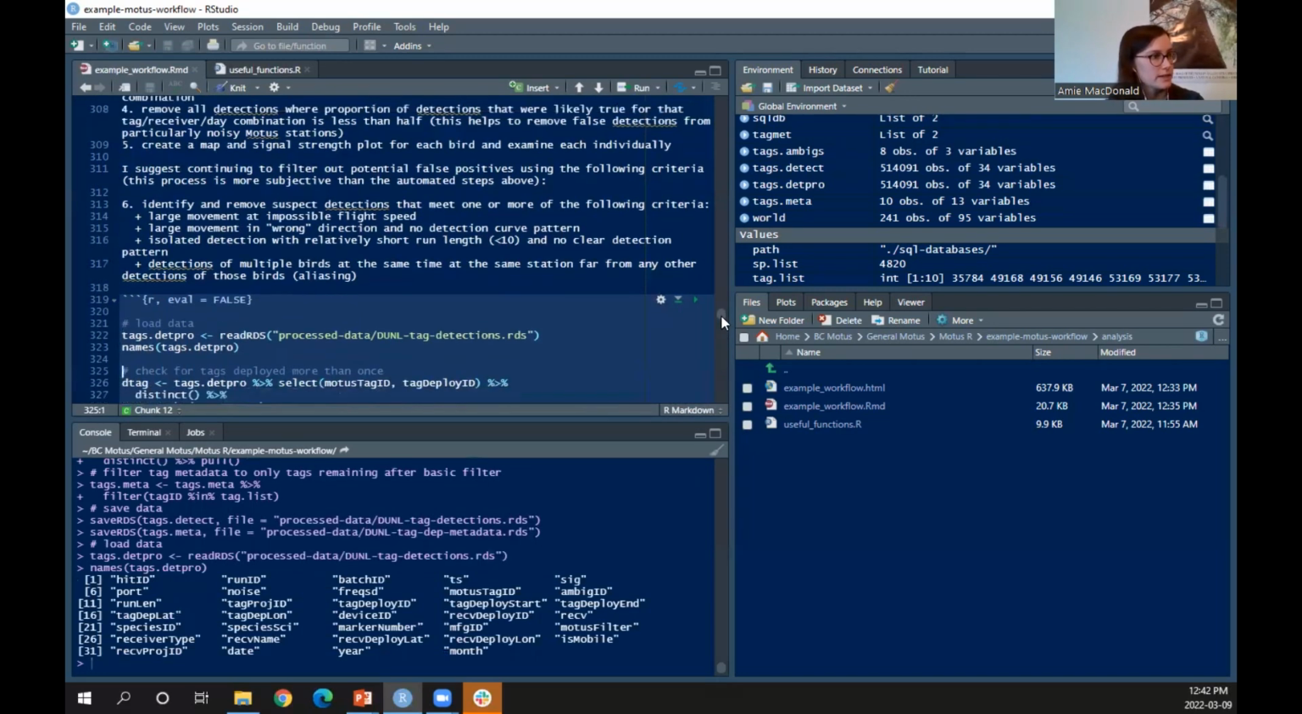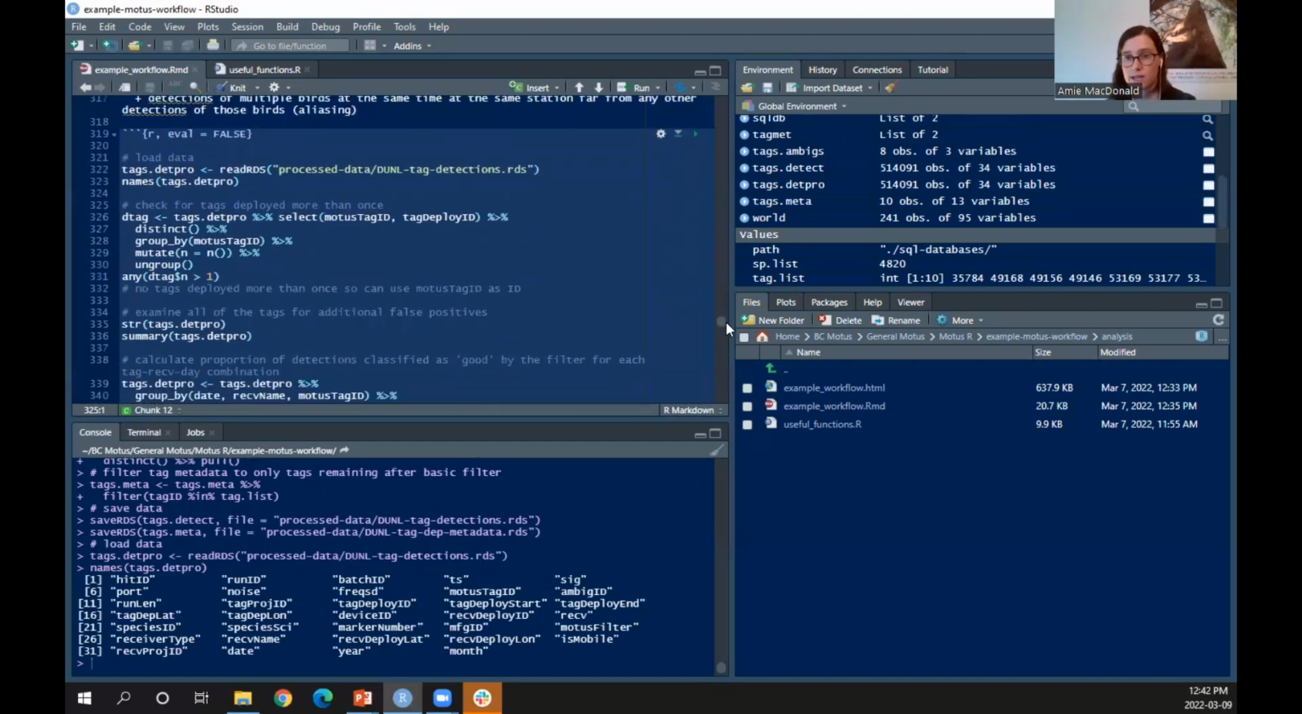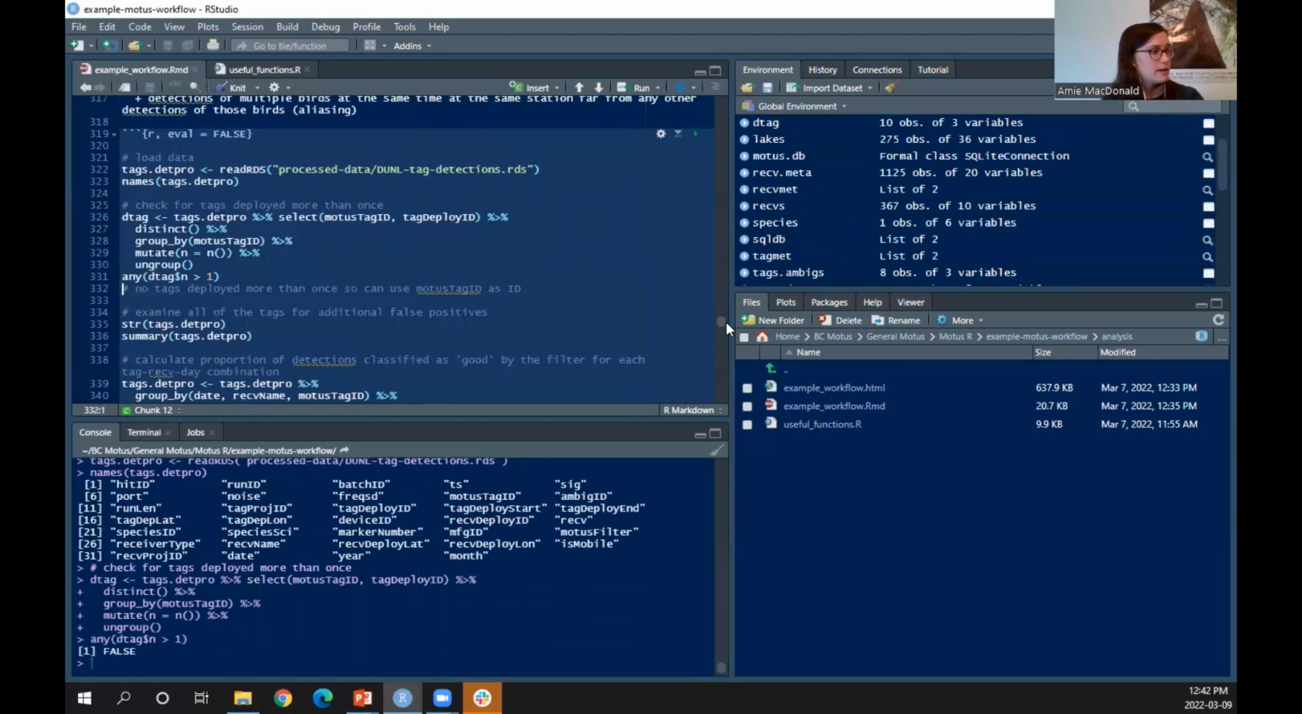Now, occasionally, if you deploy a tag on an animal and then recapture that animal, recover the tag, maybe the tag still has some lifespan left and you put it out on another animal, you're going to get 2 deployments of the same tag. So you want to make sure that you separate those detections and don't treat it as one if there were multiple deployments of a tag. So we can just check if there are any tags that were deployed more than once. And here we see no, false, no tags were deployed more than once. So we can work with the Motus tag ID as our unique ID, and we're good to proceed.